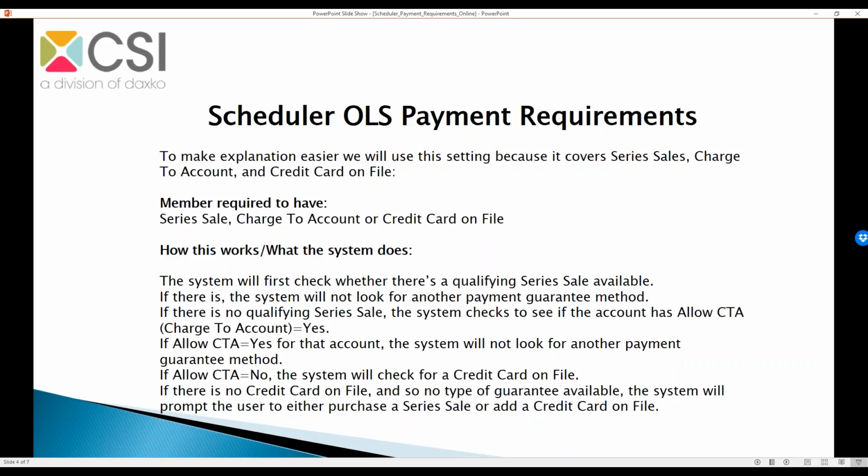If allow CTA equals no, the system will check for a credit card on file. If there is no credit card on file, and so no type of guarantee available, the system will prompt the user to either purchase a series sale or add a credit card on file.